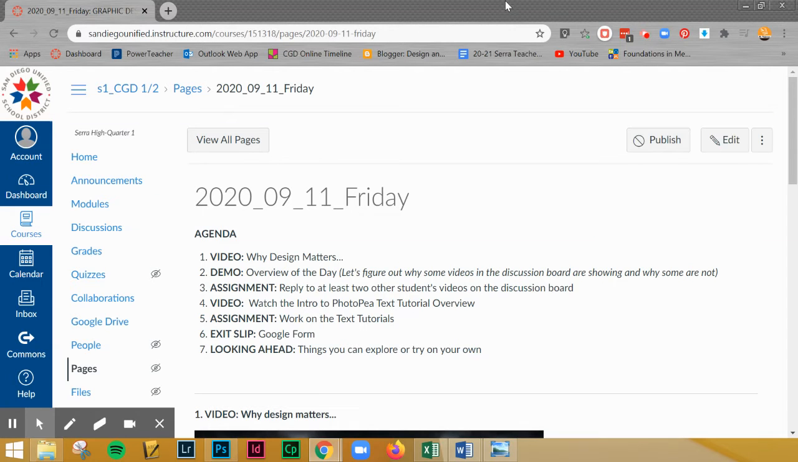Here is the overview for what you're going to do today. So you start noticing a pattern. I'm starting with videos, and then I do a demo, and then I go into the actual assignment. And then there's usually something that you'll turn in or that you'll work on, and then you'll return back to the main room for the exit slip.